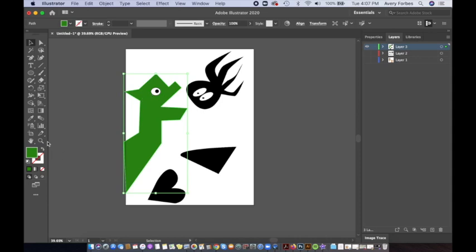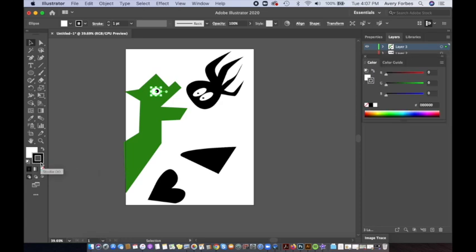Same with the outline. Let's say I want to come to this eye. I select it with my selection tool. I actually don't want it to have a black outline to it anymore. So I'm going to come to the stroke and I'm actually going to go here and say none. And now it's just a white circle with no black outline.